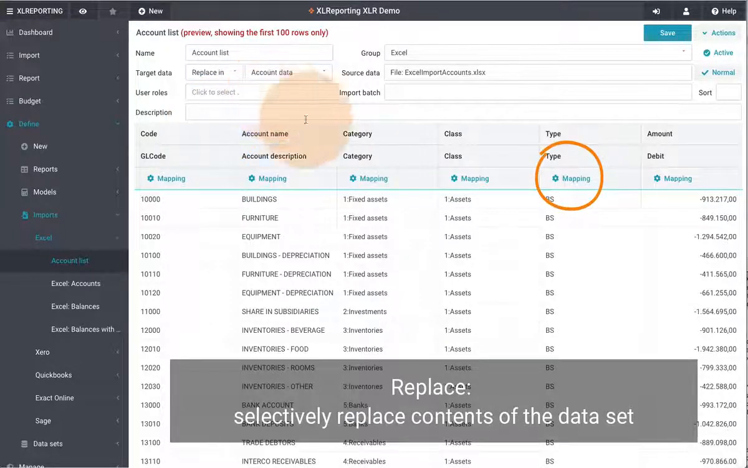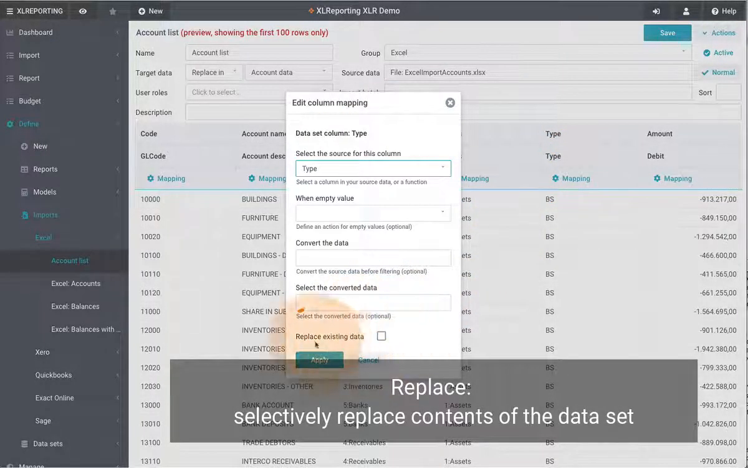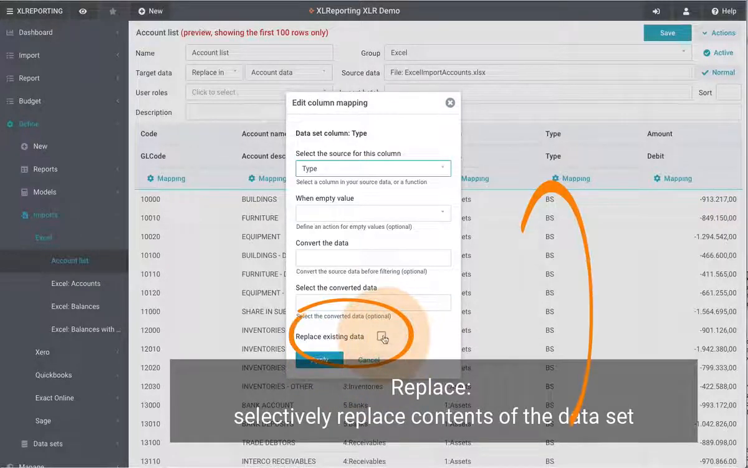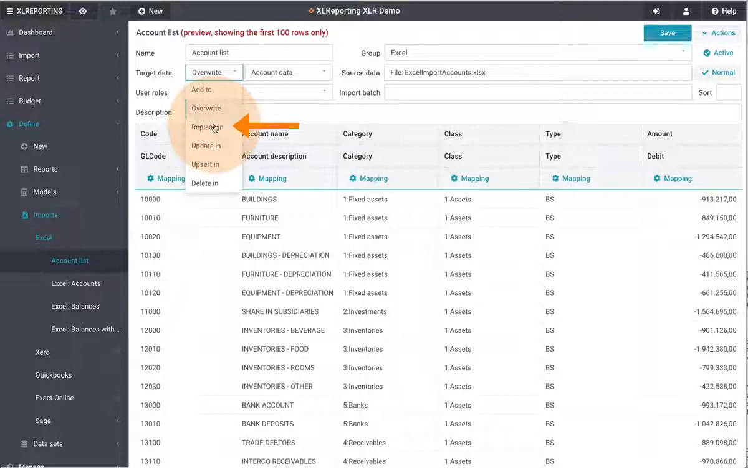Now replace is a special option because if you choose replace and you go to the mapping, you see an extra field on all the columns that says replace existing mapping. If you tick that, what this means is that Excel reporting will see which types exist in your source data, and it will overwrite all the existing data for that type. So in this case, if your file contains BS type data, it will overwrite all the BS type data in your dataset. And all other existing data will be left intact.